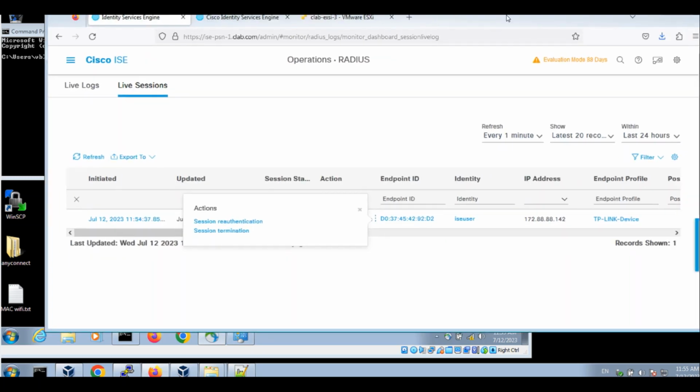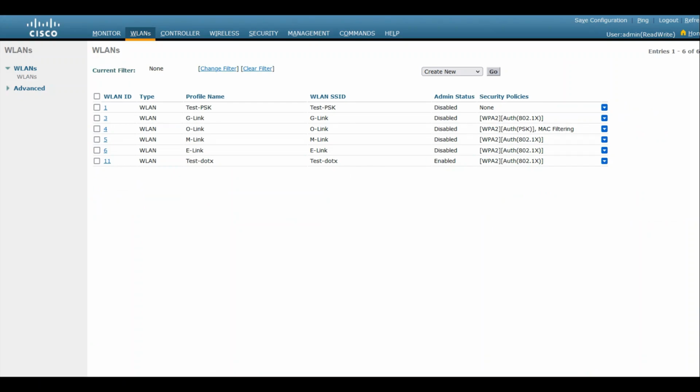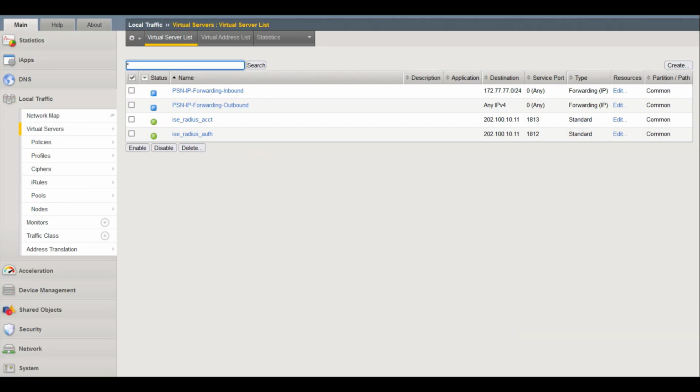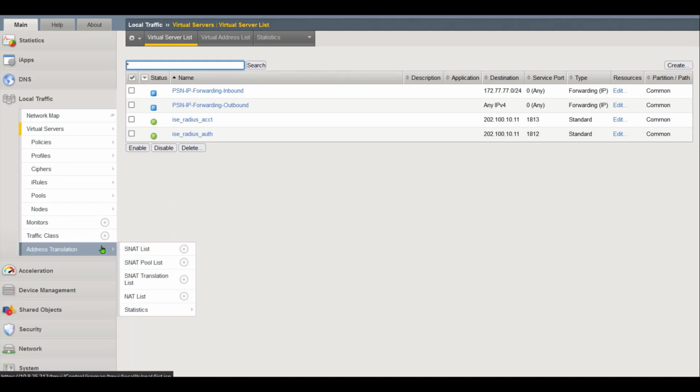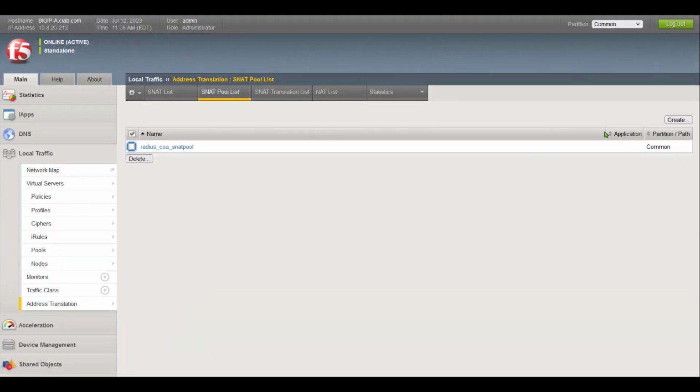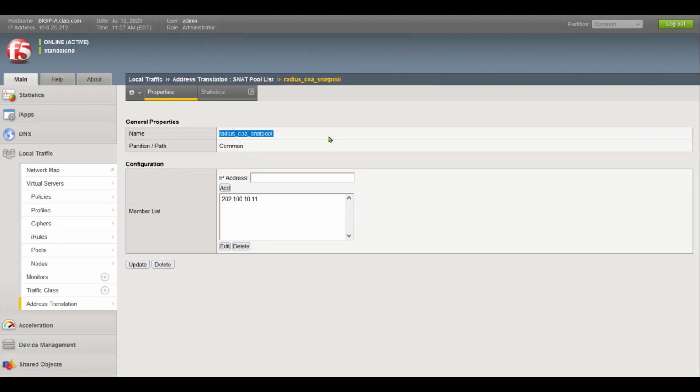Okay, now we'll make it work for COA. What we'll do is create a SNAT pool. The SNAT pool is called Radius COA SNAT pool. The IP will be the external IP on LTM. And we'll create a virtual server for COA.